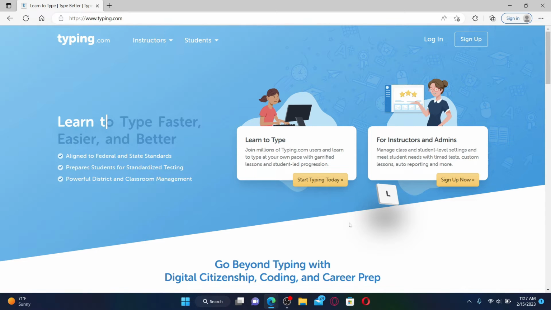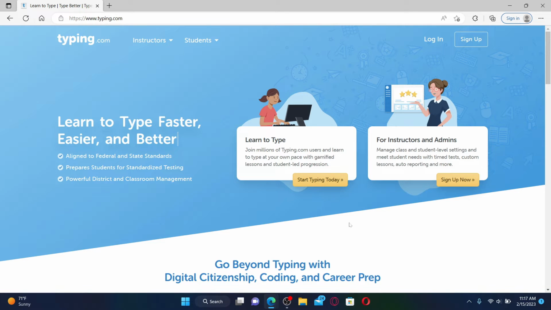Typing.com is an online platform which offers typing lessons and tests for users of all ages. It is designed to help people improve their typing skills as well as their knowledge of the English language.